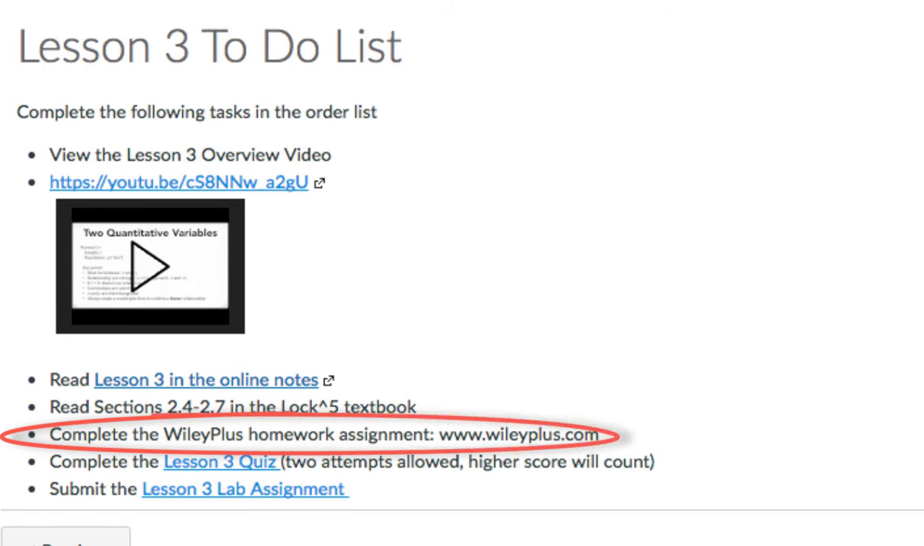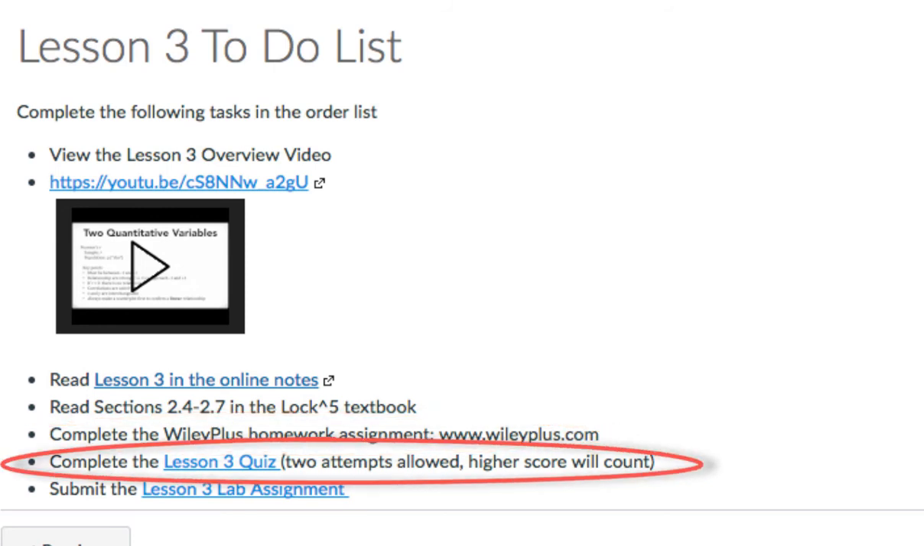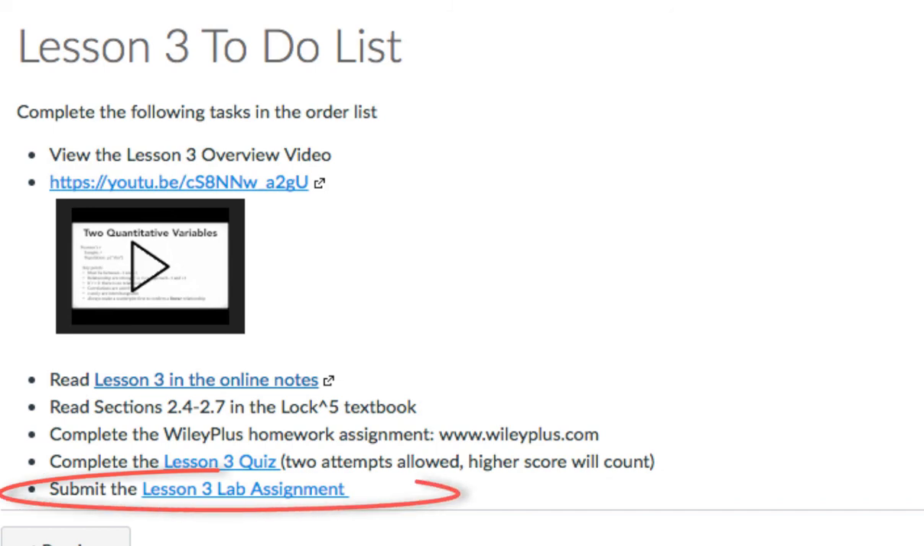Each week, there'll be an optional practice assignment in Wiley Plus that is not graded, and a required homework assignment which is graded. The weekly quizzes you will take in Canvas, they are all set up so that you have 2 attempts and only your higher score will count. The quizzes are built using question sets, so you'll get a different set of questions on each attempt. Finally, there's a lab assignment every week.